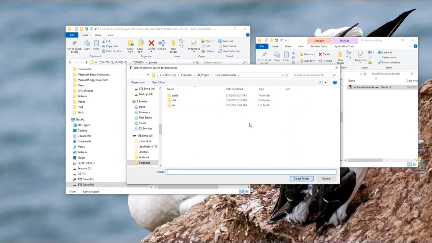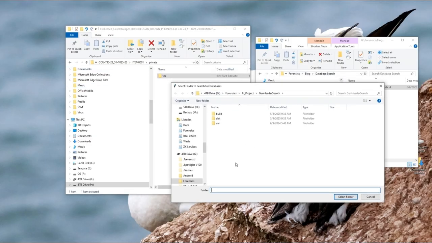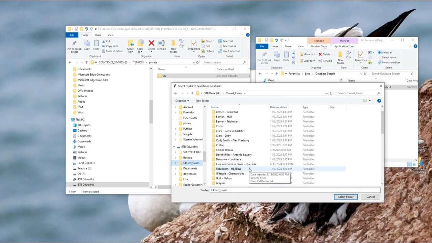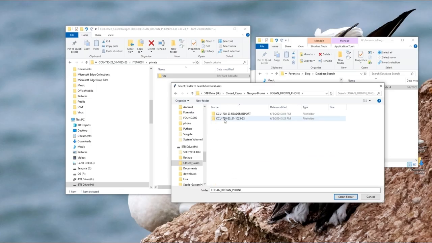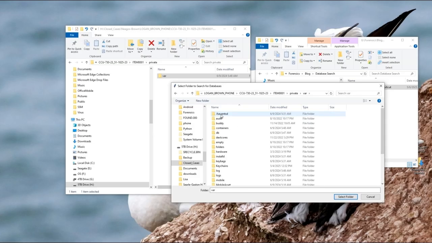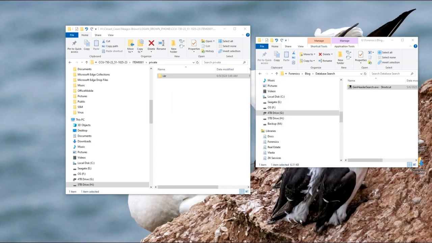And it brings up a request to say, okay, where is the folder of interest that you want to search? So I'm going to go over to this one, for one of my cases here. And this is the phone. This is the full file system, and it's in the var folder. So these are all the folders I want to search.